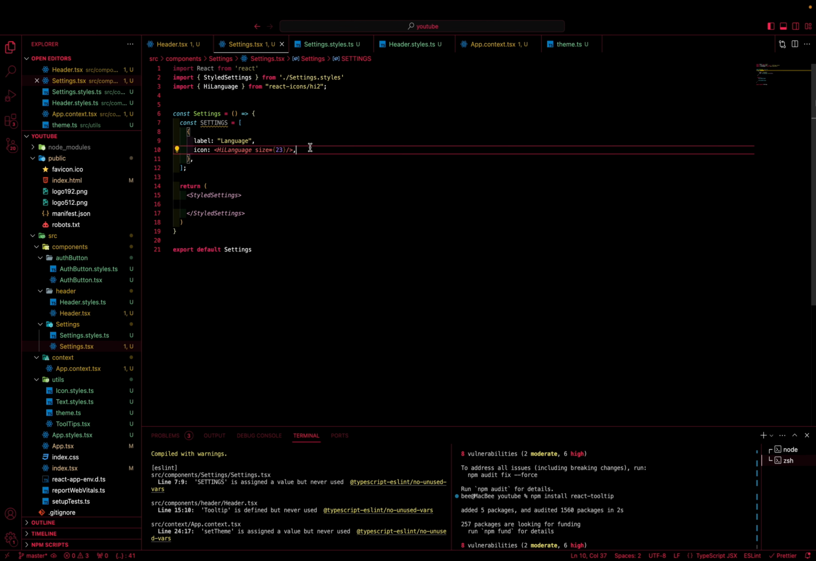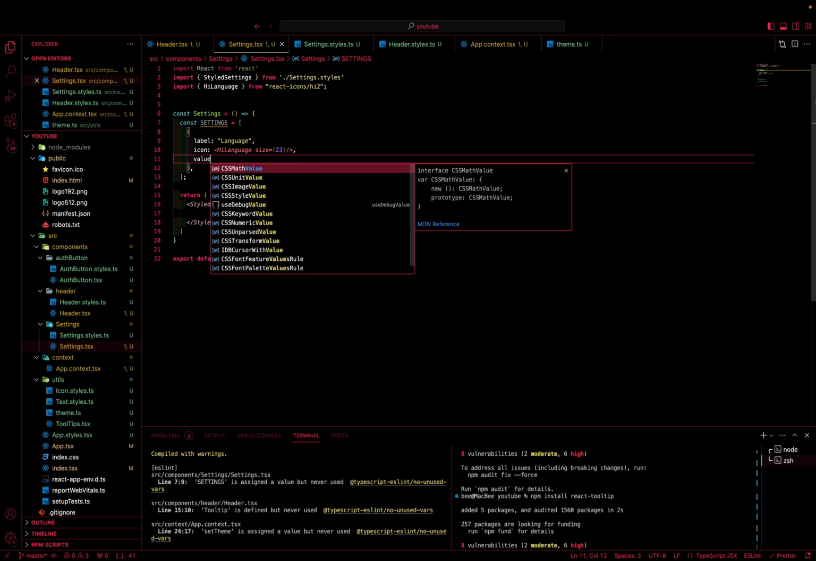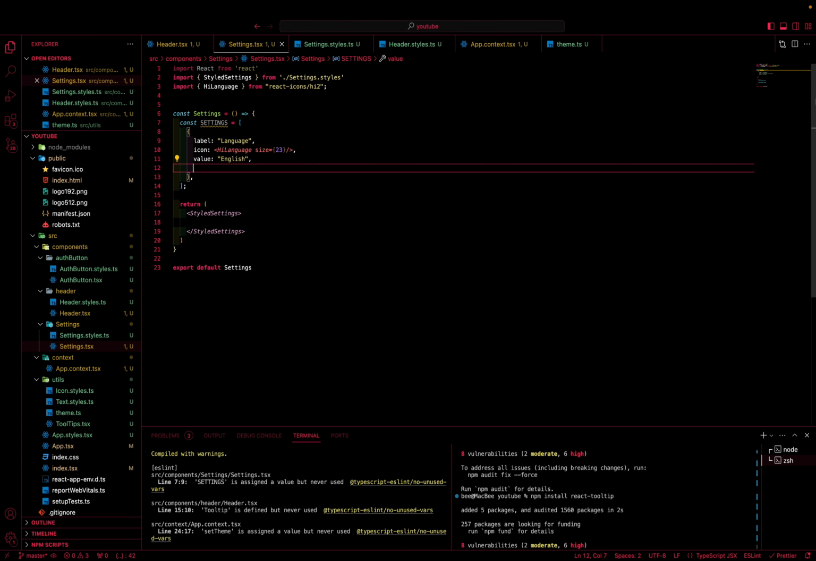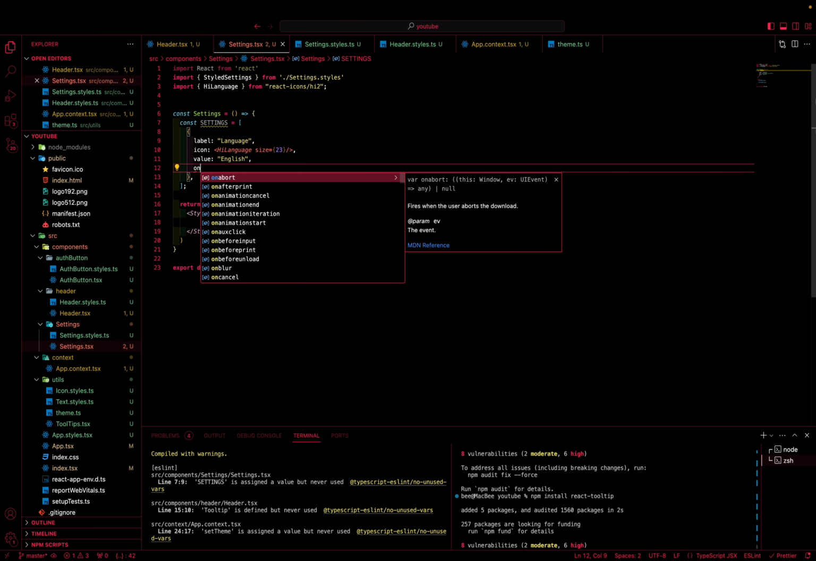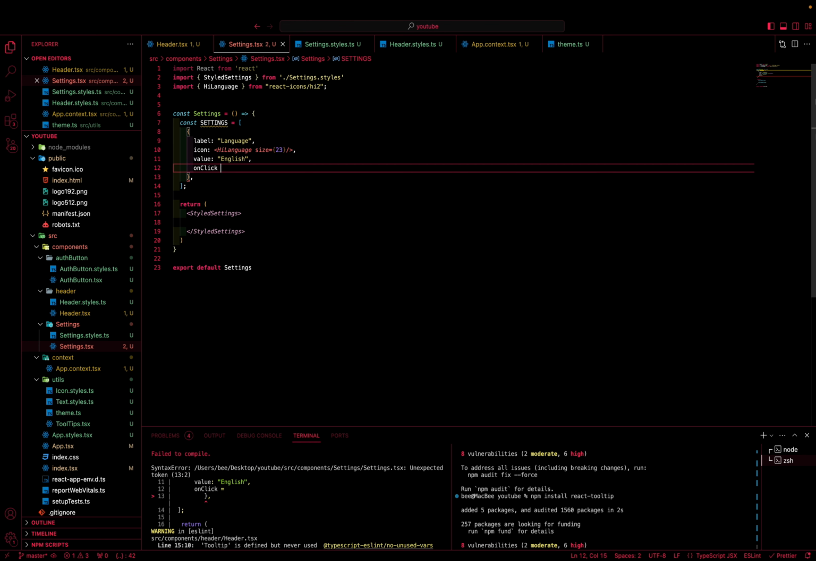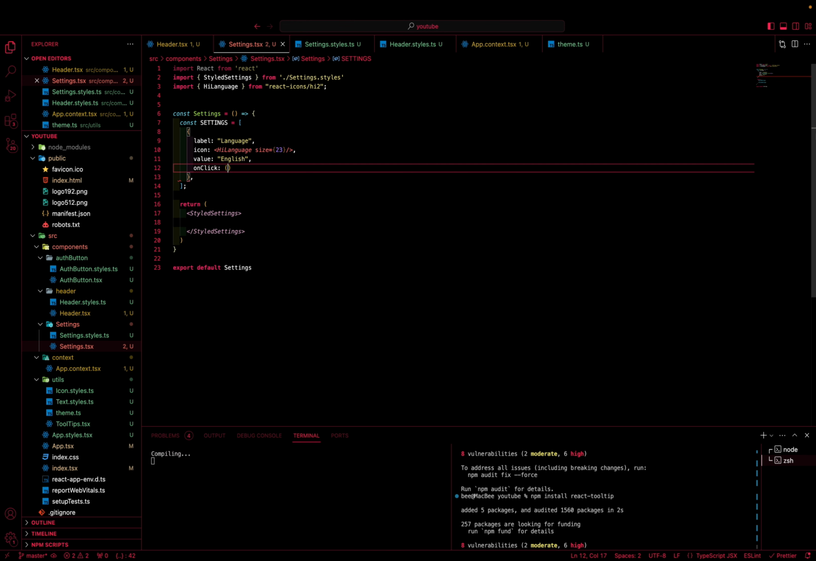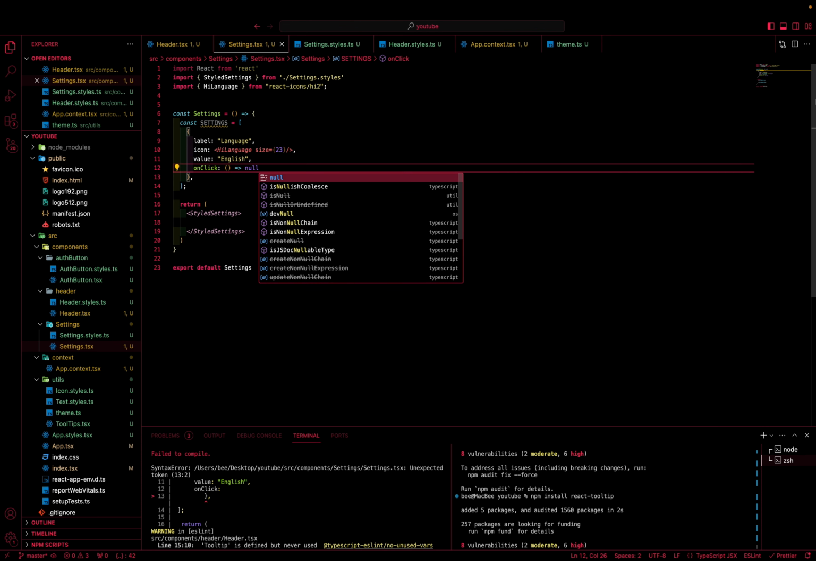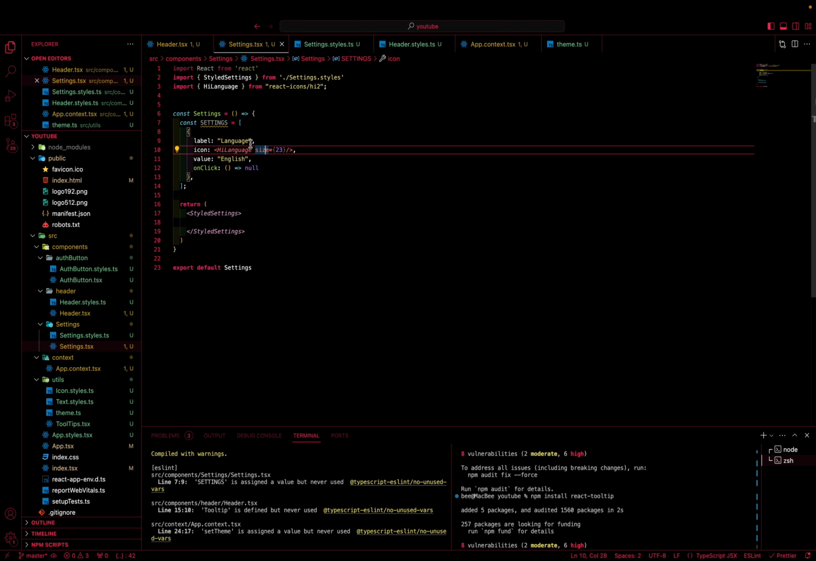Next we want the value. In this case, the value would be, let's hard code English for now. And lastly, we need the ability to click. So for now, let's just say onClick is going to be just a function that returns null. So pretty much it does nothing for now. Okay, let's go ahead and duplicate this.